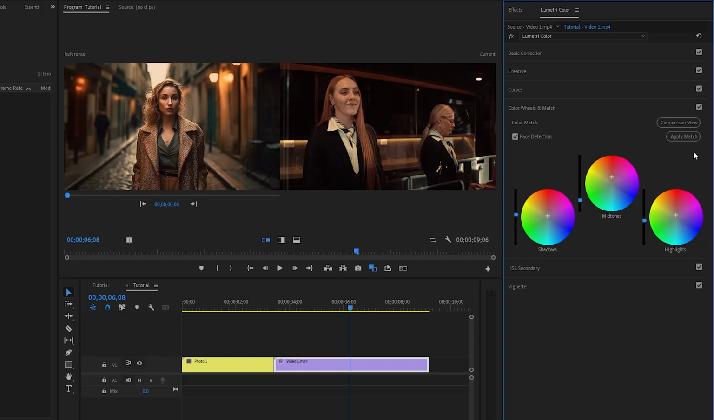As I told you before, Premiere Pro will automatically analyze and transfer the color grade from our reference image to our current selected stock video clip. Now we are done. As you can see on the program monitor, it made some changes. It looks really great. If we turn off the Lumetri Color, you can see the difference.